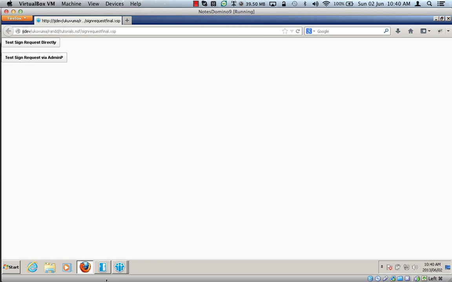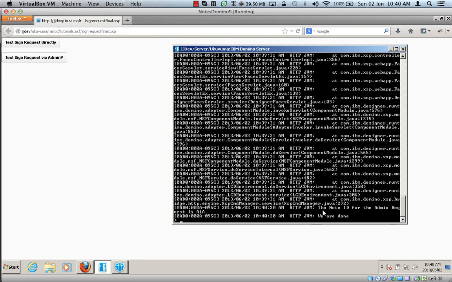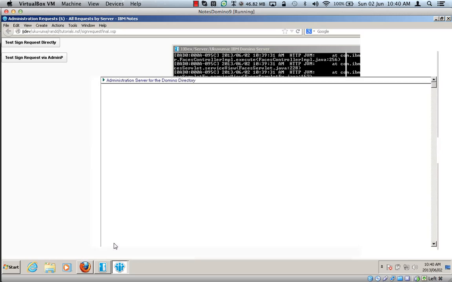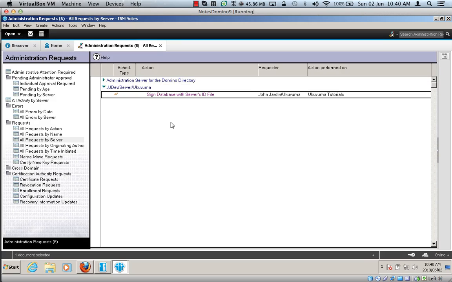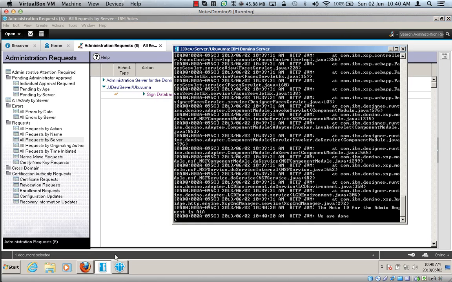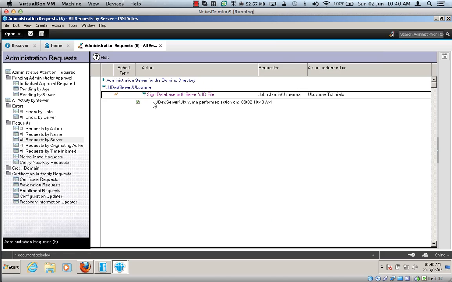If I click on this button, I can see by the server console that I populated some text over here showing me the note ID of the admin request. And if I go inside the administration request database on my server, there's now a sign request by me. If I go back to the Domino server, it should perform a little bit of signing on the database within the next few seconds. In fact, I think it's already been done.